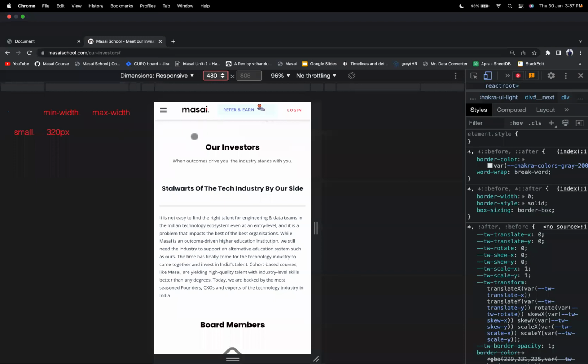So now what is the maximum width for my small screen? It is around some 480 pixel. Do you agree with me, everyone? Now, what is the starting point of medium screen? Suppose I write medium here, what is the minimum width of medium screen? Minimum width of medium screen is maximum width of small screen, right? So can I tell 481 pixel?